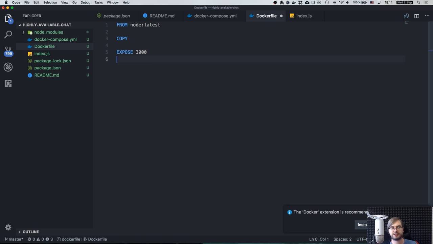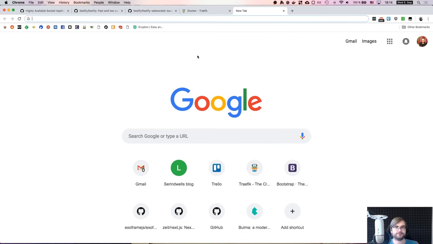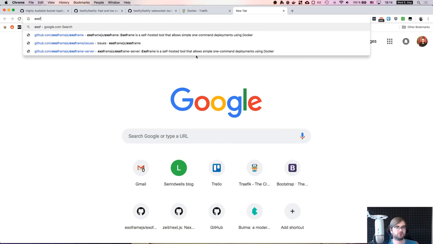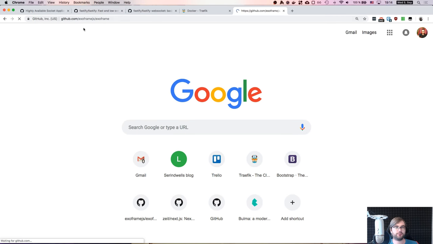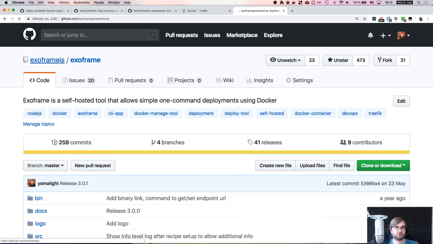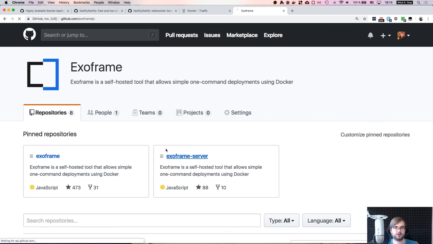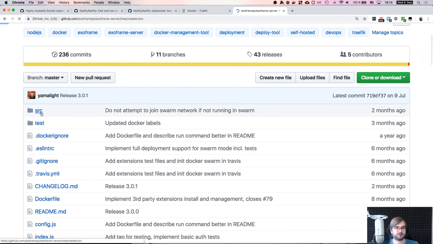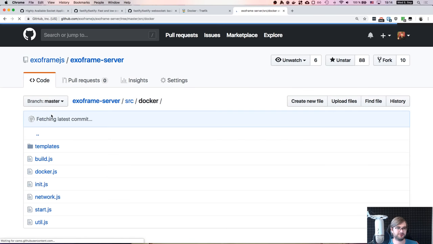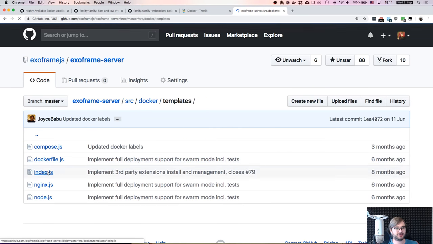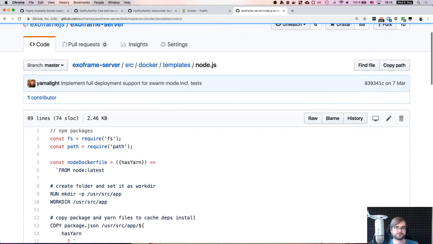Traffic, as I already said, is a reverse proxy. It's very similar to Nginx or Apache or whatever you imagine, but it's made specifically for cloud environments like Docker, Mesos, Kubernetes, whatever. Okay, let me just go to ExaFrame and shamelessly copy my own templates to the current project because I honestly don't remember how to write Dockerfiles anymore. I have to look it up every time. Okay, templates, Node.js. There we go.